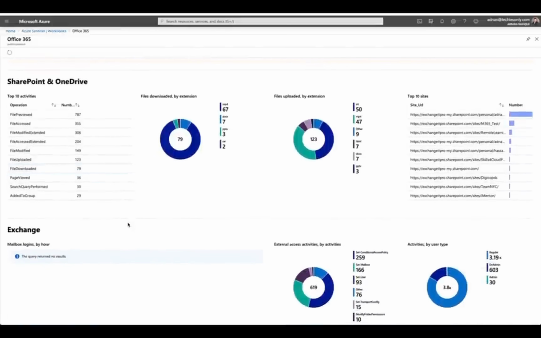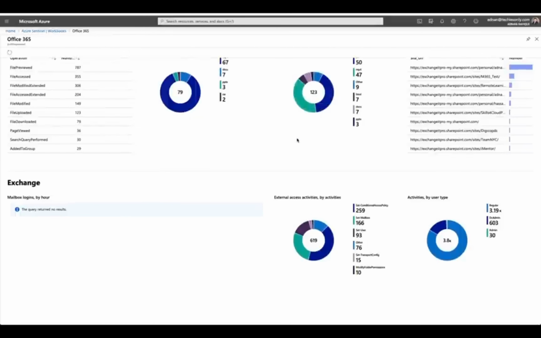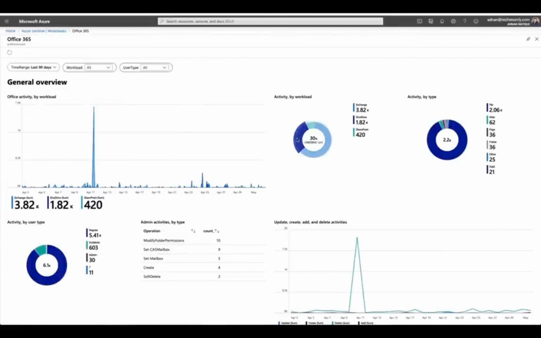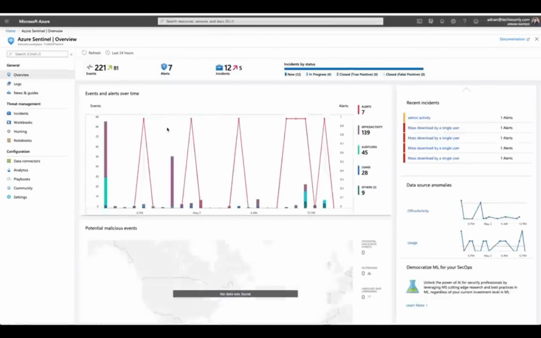SharePoint and OneDrive stuff is here, as I told you before: file previews, access, file downloads, upload extensions. So it's pretty awesome. So I would say just give it a try. If you have it in your tenant, go for it. Ingestion is free. That being said, in the next episode, we'll talk about more different features and capabilities.